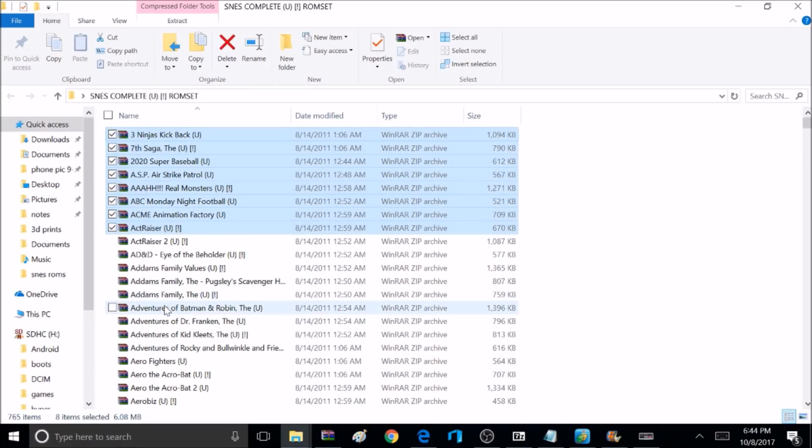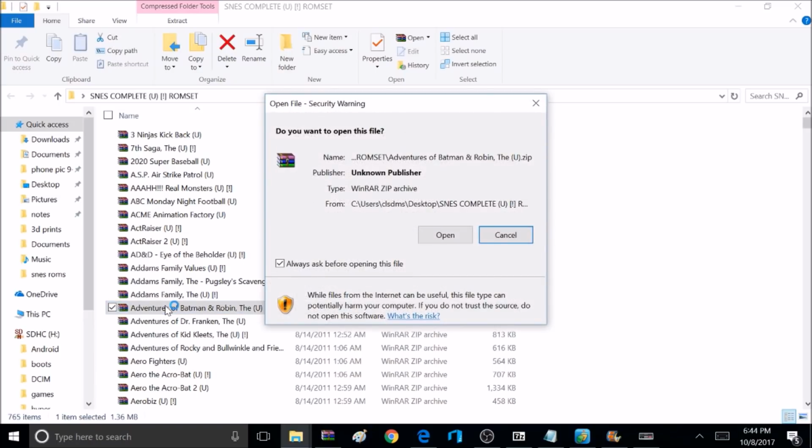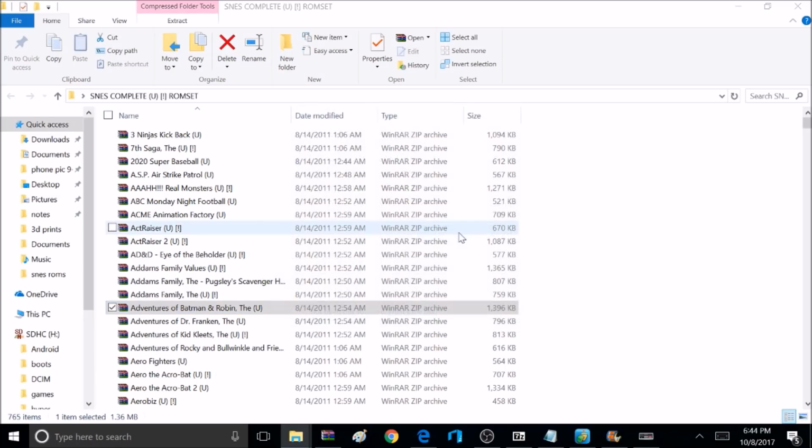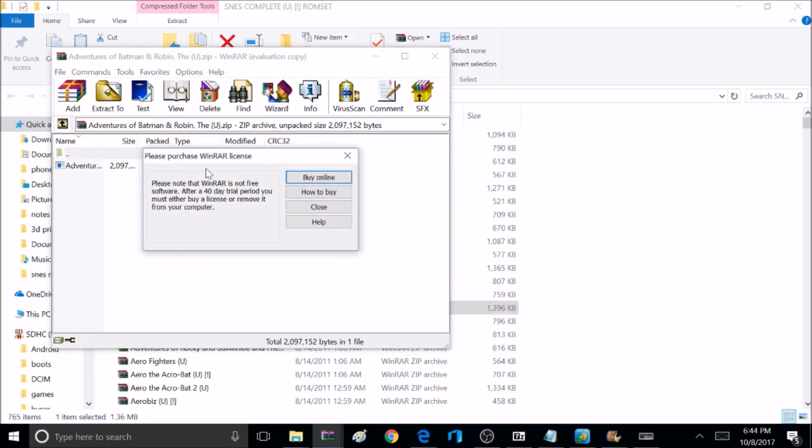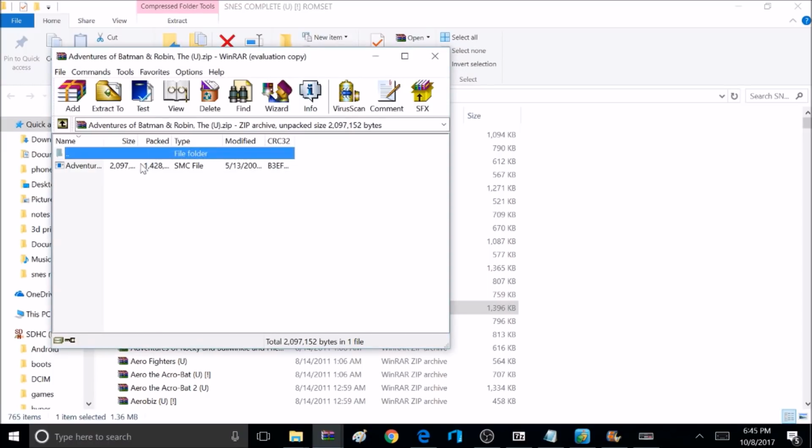So guys, I can't include any links for the ROMs because YouTube doesn't like that. But if you're looking for a ROM set for Super Nintendo, a good place to start is just go ahead and Google Super Nintendo Complete ROM Set.